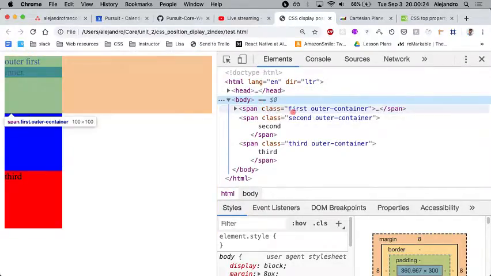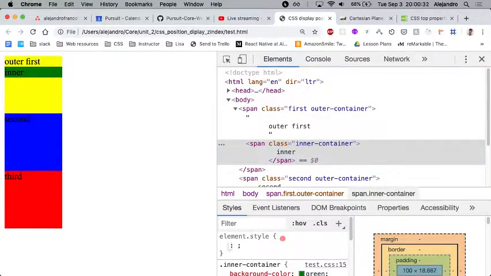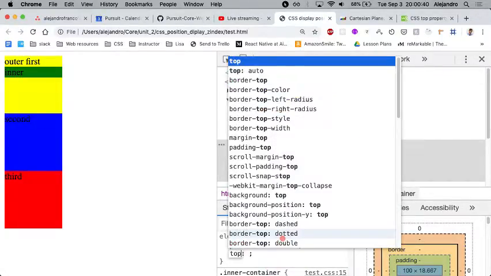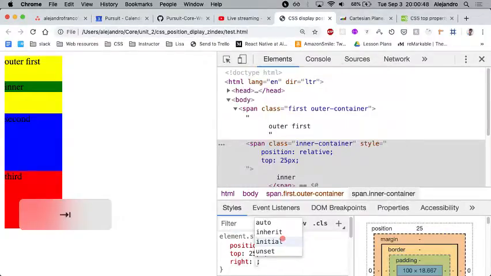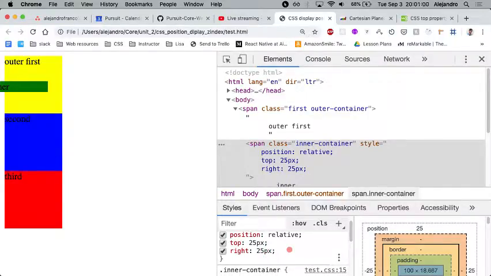So the question is, what would happen if we select the inner container and give it a position relative and top? Let's give it a top and a right, 25 pixels. Let's do right, another 25 pixels. So remember that we have top, bottom, right, and left. That allows us to control where the element will be. And this here is 25 pixels from the top where it would be, and 25 pixels from the right where it would be.